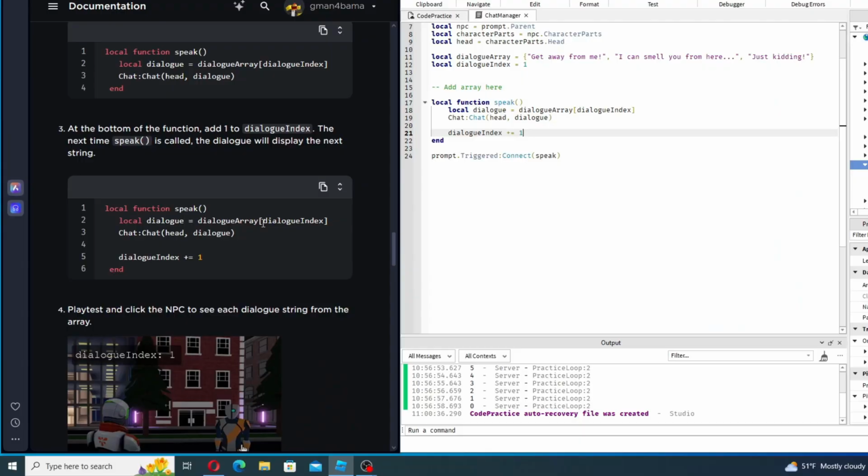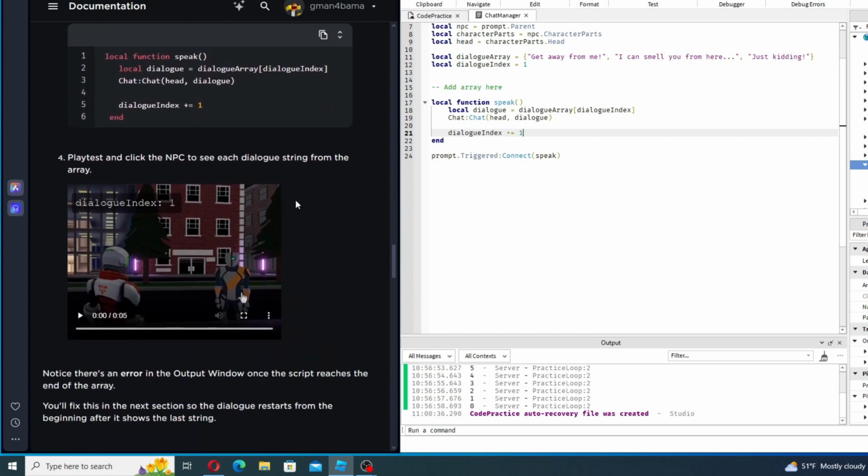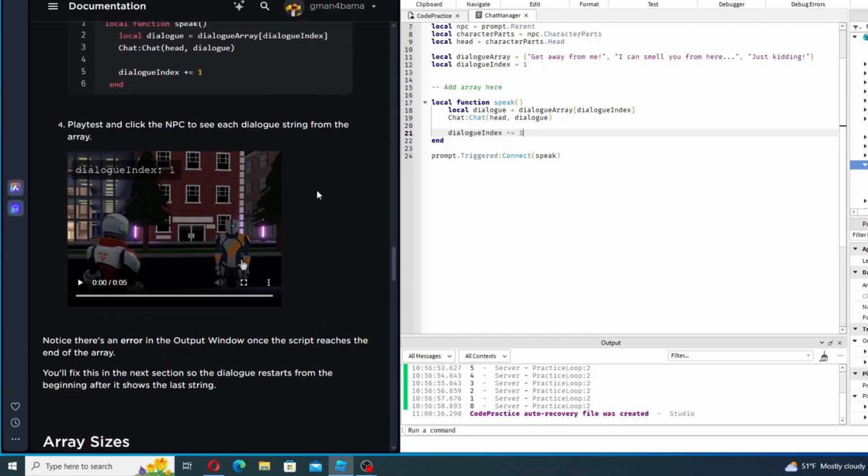But we need it to reset if it needs to. I'm just thinking ahead here. If dialogue index is equal to 3, then set it equal to 1, and then it resets, right? Something like that. Let's see. At the bottom, the dialogue will display the next string. And then play test and click the NPC to see each dialogue from the array.